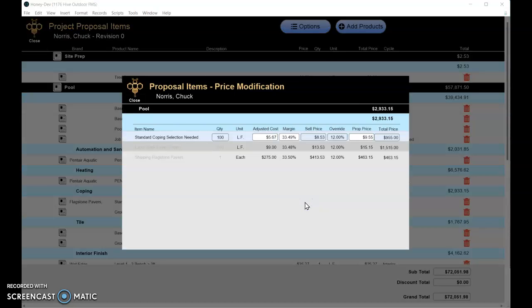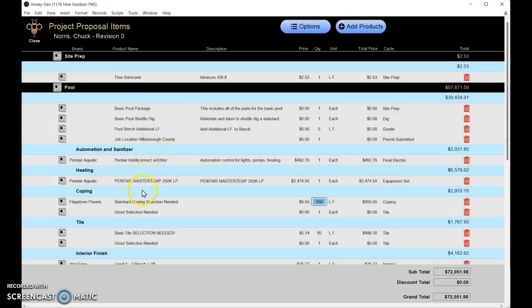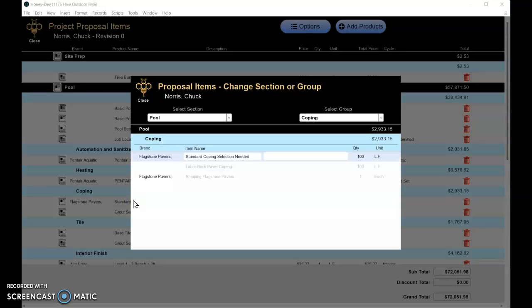If you want to adjust the actual prices, you can do that here. However, this shows all of the margins and everything, and so you probably don't want to show this to your customer. You do have the option also to change which section or group this product is listed in.